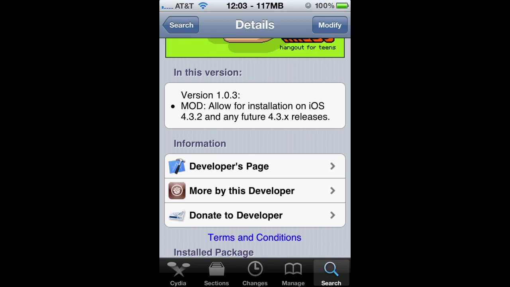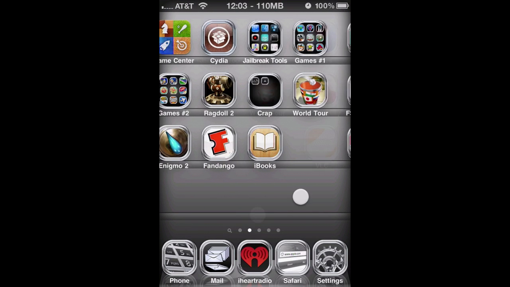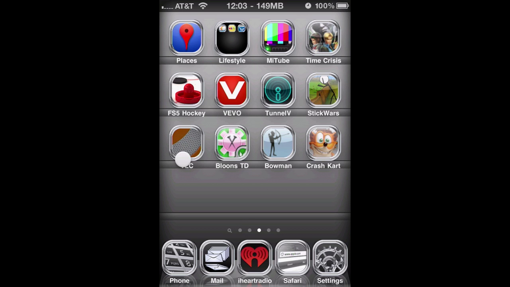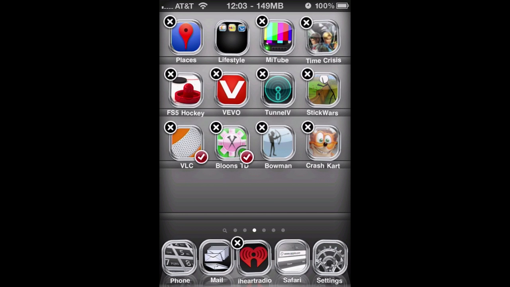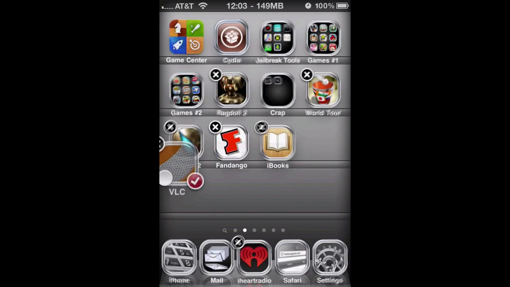So I'm going to show you right here. You pretty much just hold on an app until it's in edit mode, and just single tap on one of the apps, and you can just tap on the other apps as well. And what you do is just drag it out, press the home button, and it should be there, right there.